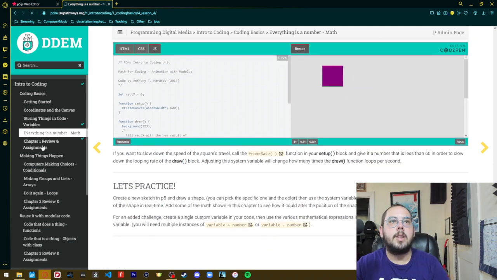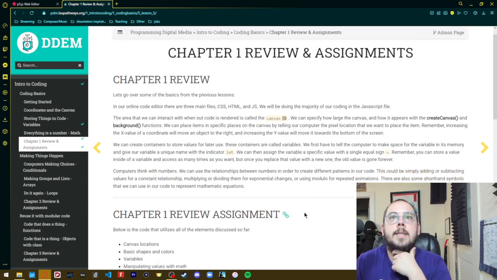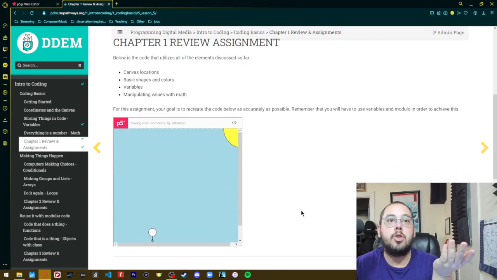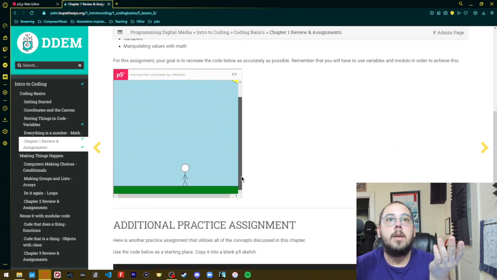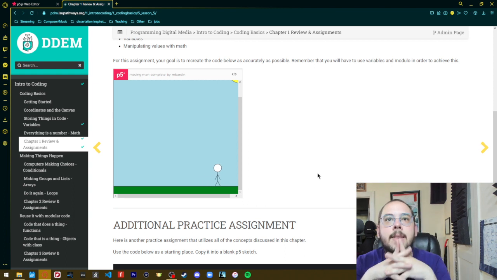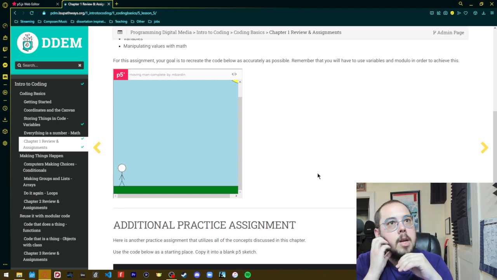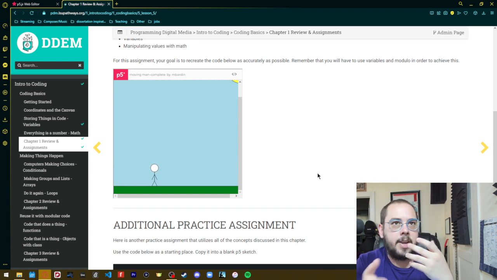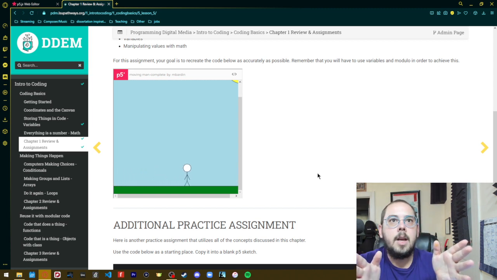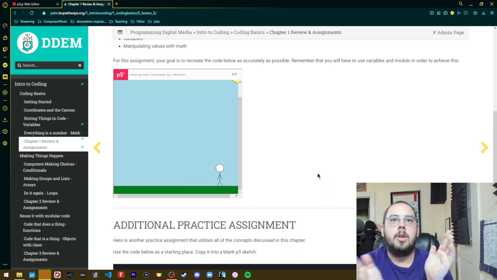That's pretty much it. In fact, one of the review assignments, and one that I make the teachers do, is to utilize all the drawing of shapes and modulos to make this on their own, where it's just a stick figure person moving from left to right across the screen, but it repeats over and over again with the modulo. So you first have to make the stick figure, do all the variables, and then start applying the modulo to kind of get all of that together.